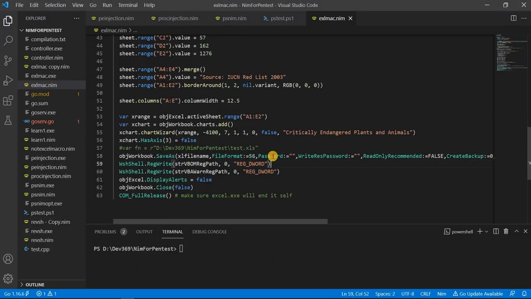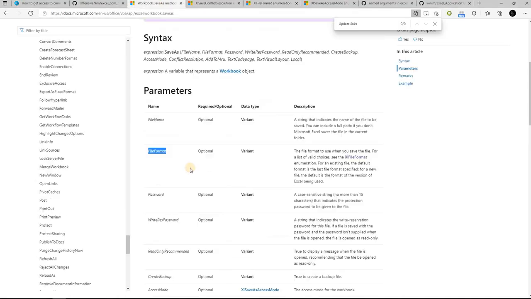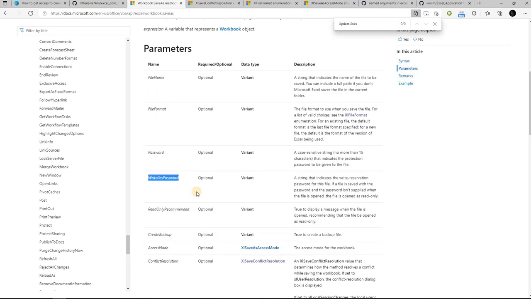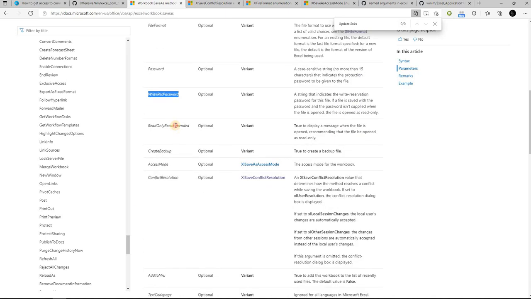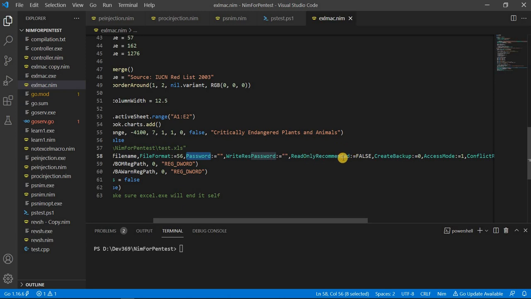Then the other parameters, like password. I don't want to set any password here. All these are defined here in this one: password, write reserved password, ReadOnlyRecommended. If the password is not correct, it will allow the user to open it in read-only mode or not, create backup, access mode. Again, there are two other enumerators here, access mode and save conflict resolution. I did pass the values just like that. It's really recommended.